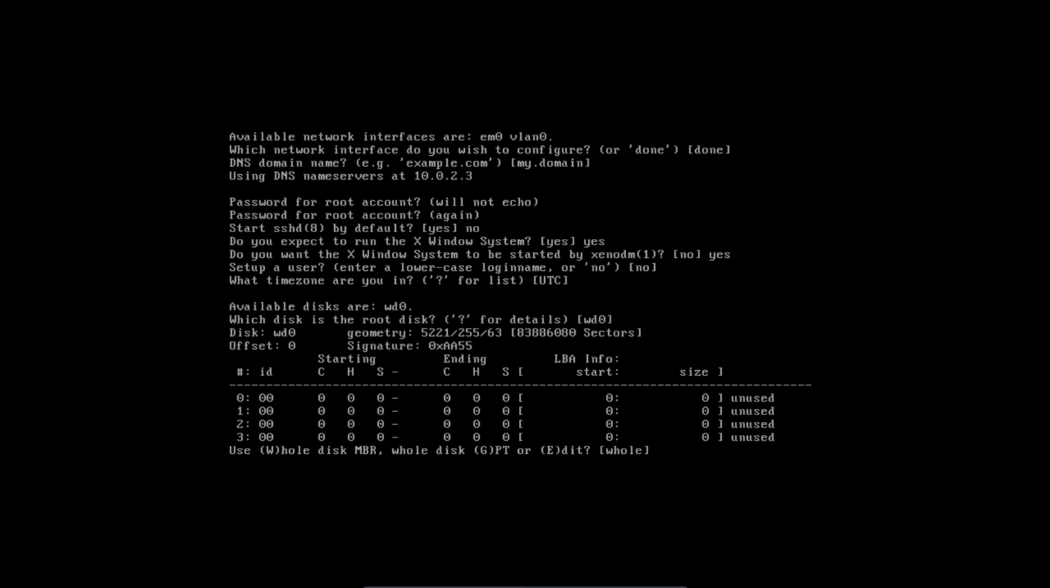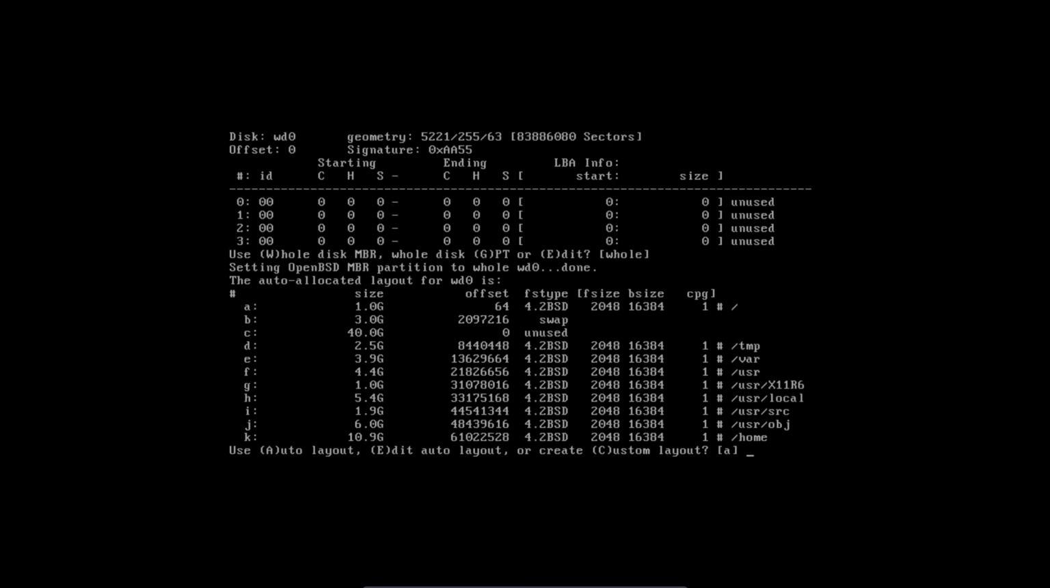Keep in mind that we are still assuming OpenBSD is the sole operating system and will occupy the full disk space. In this case, I go with the MBR. But GPT is the same, except it creates an additional UEFI partition automatically. Now let's modify the partitioning layout.